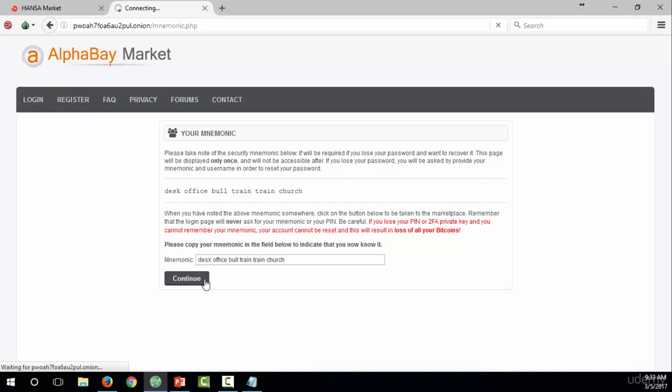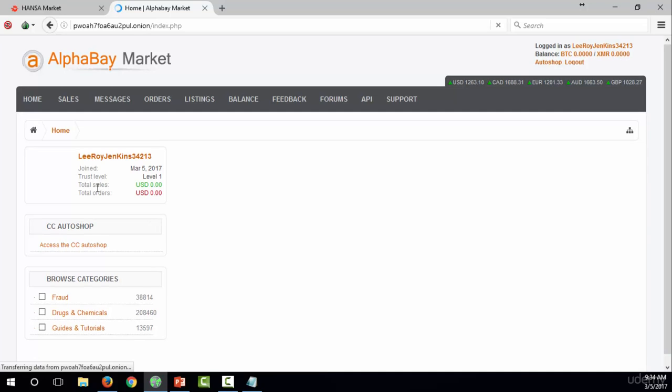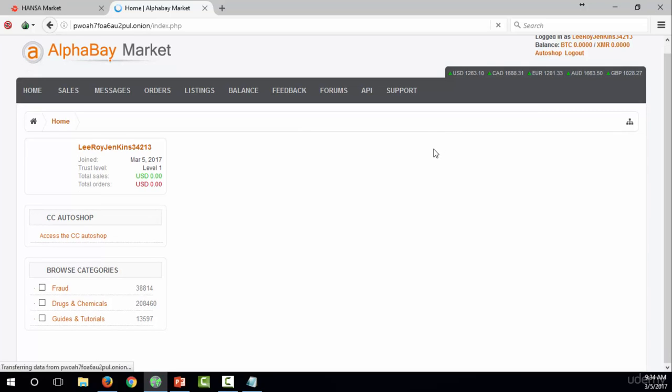And we'll hit continue to make sure everything is good to go. Now, assuming it all went through correctly, we will actually be taken to the home page of the Alpha Bay Marketplace. And you'll see on this home page, not a lot going on. It's loading up here. But it will give you information about your account, when you joined, your trust level, the sales you've purchased or your orders that you ordered.